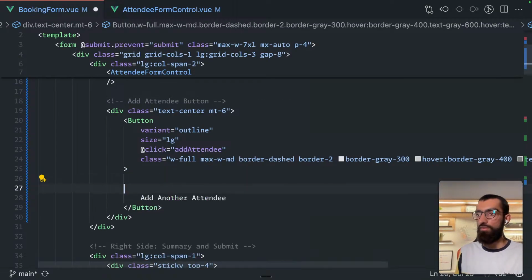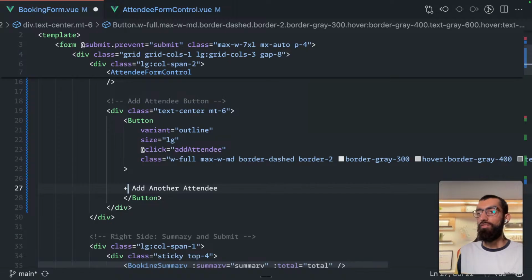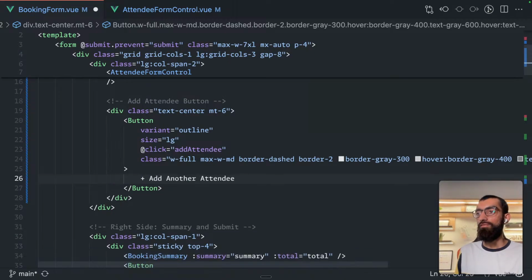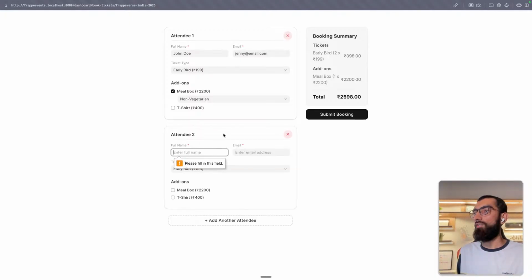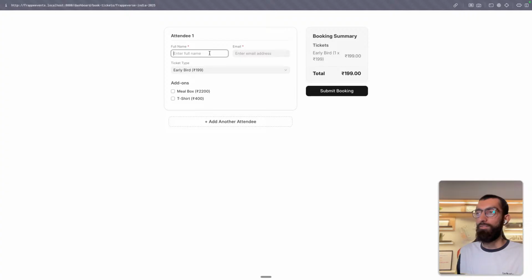What is this? Just say add. That's why you can't fully rely on Copilot things. Yes, this is better. You add an attendee, you delete an attendee. You can delete even the first one. So I wouldn't have implemented it in the first go that you can delete the first one. Fine.